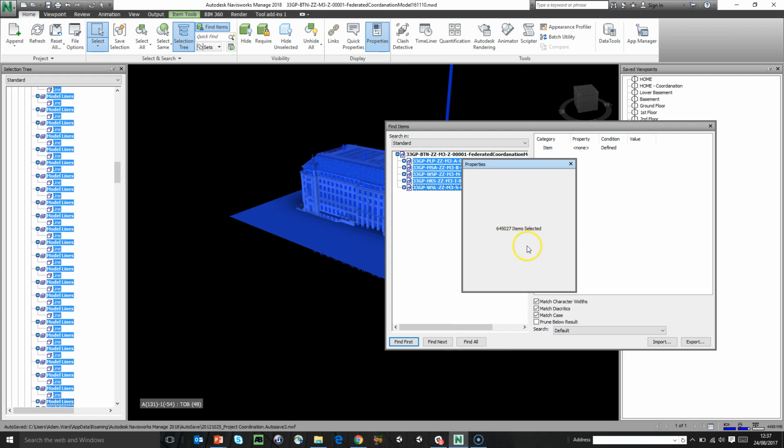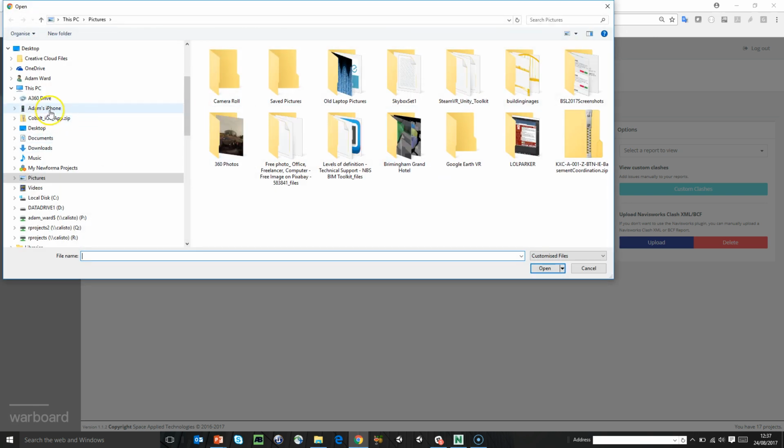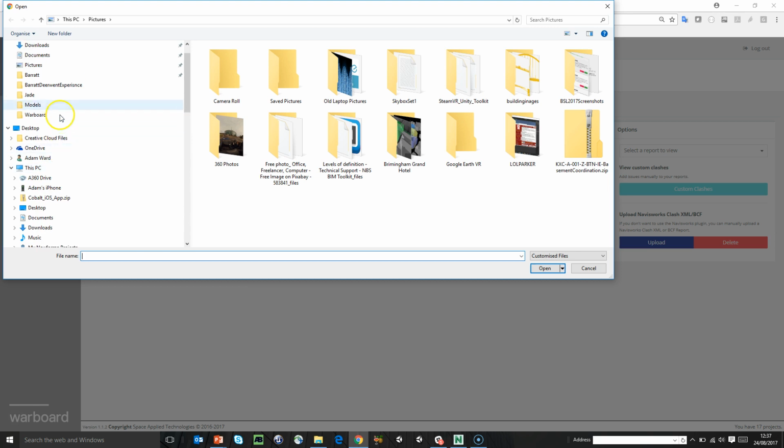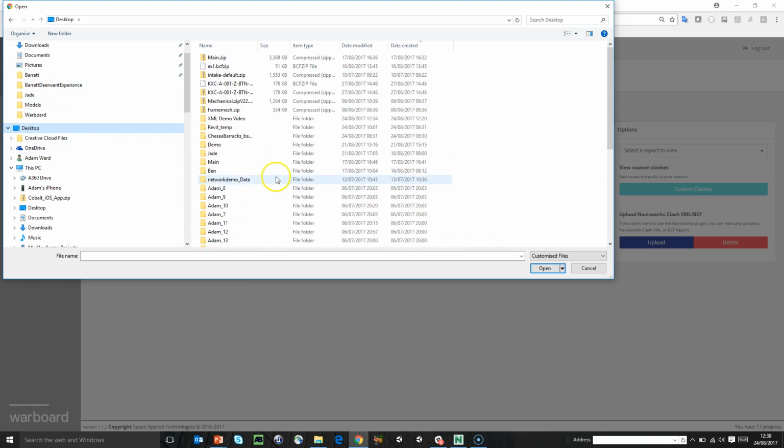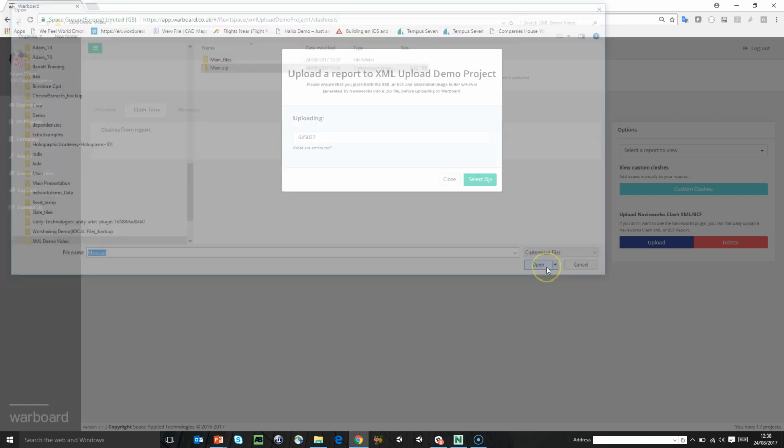So if we now go 645027, and then it now lets us upload a zip file. So we click Select Zip. We can go to the folder we went to before, so let's go to Desktop, and let's go to XML demo video, and there's the zip file we created. So we're just going to select that and click Upload.